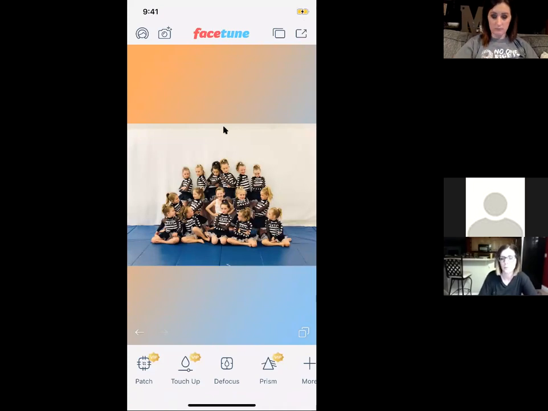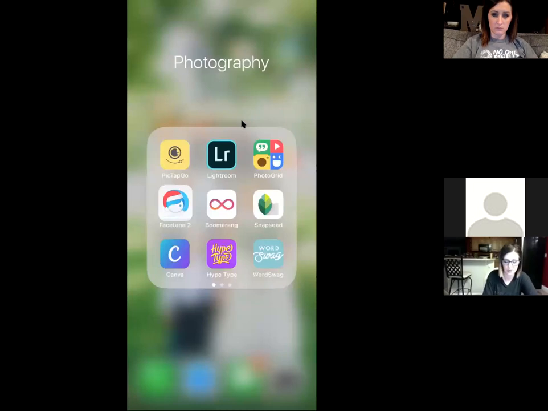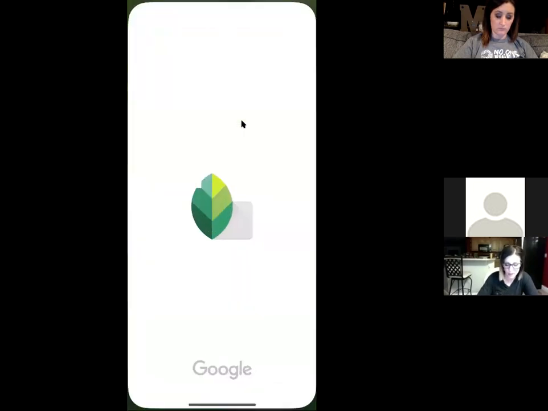Yes. Okay. All right, so there's Facetune. Let me go out of this, and I will show you Snapseed. Okay, so Snapseed, I said I use this one basically to brighten just certain areas of a picture. So let me open another picture that I wanted to show you. I'm going to show you this one.